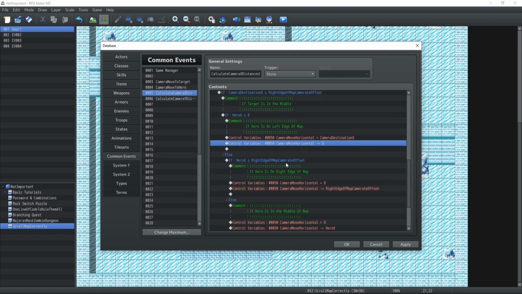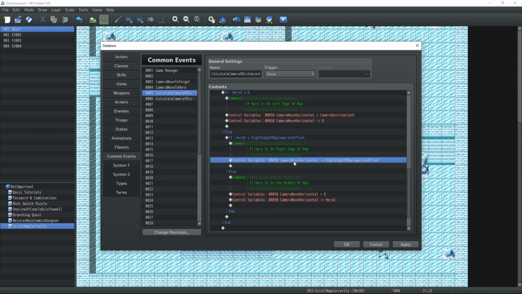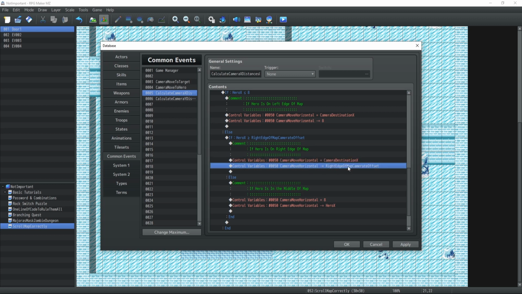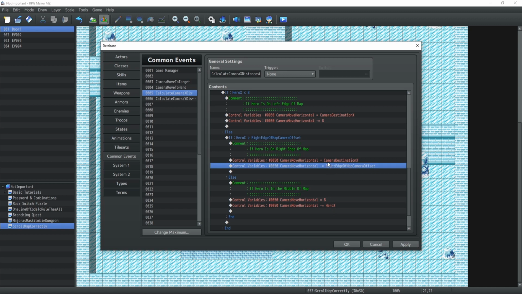Now, if the arrow itself is on the right edge of the map, then the camera movement is also going to be the same. So it's going to start the exact same way. So camera destination. And then the camera move horizontal is going to be subtracted by the right edge of the camera offset. Whoops, I just realized this little issue. Camera offset. There we go. So it's going to subtract the value of the right edge of camera offset, and that will give us the exact distance between the two objects once again.